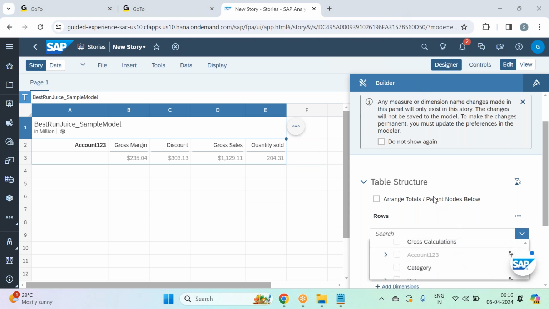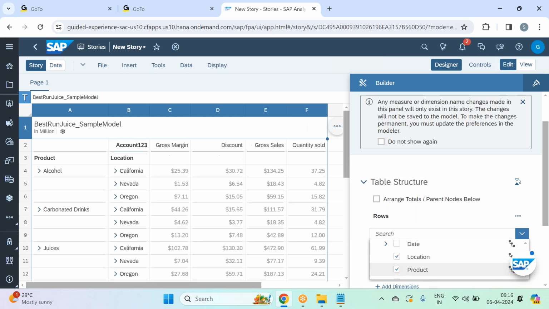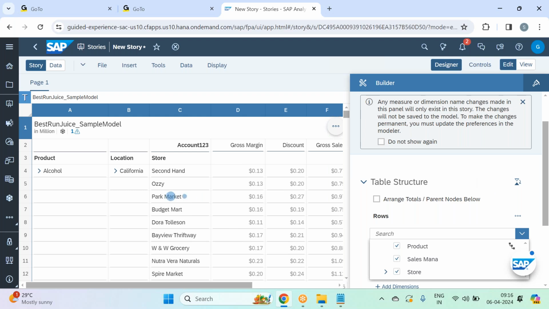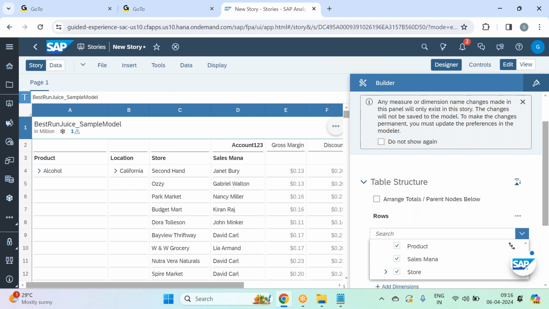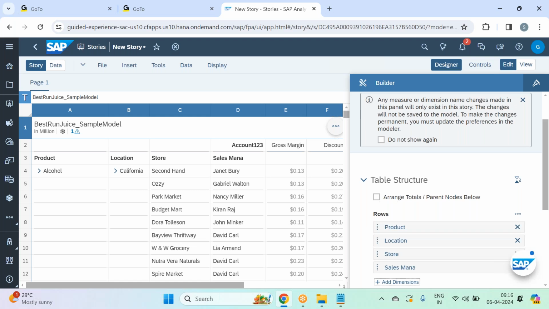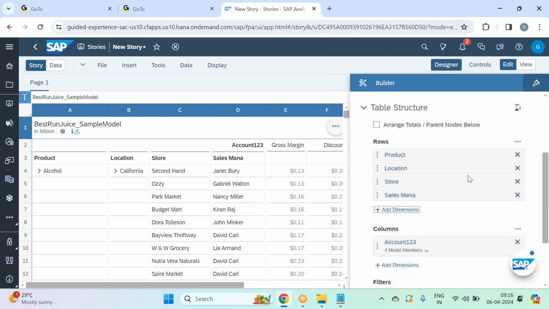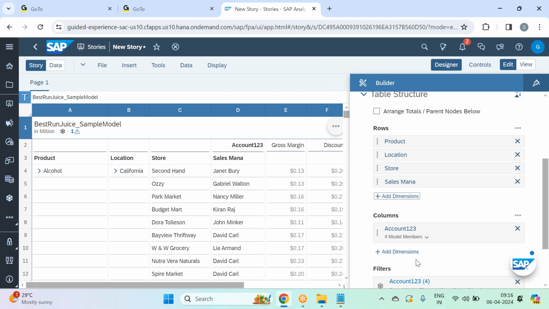Okay, guys, let me pick a few dimensions here, like product, location, store, sales manager. Okay, we'll pick this way, and in the columns, we'll pick date.